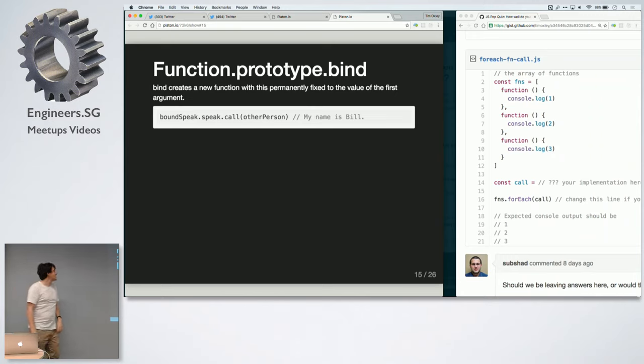Another interesting part about bind is that once a function is bound, the this arg can't be changed at all. You can never change it again. In this case, we tried to set it to the other person, but it was originally bound on the previous slide to the first person, and so when it invokes, it completely ignores that first argument to call. And so you can't set it again.